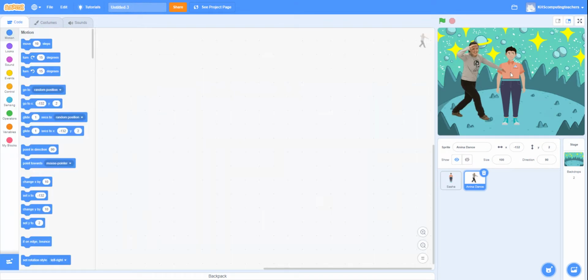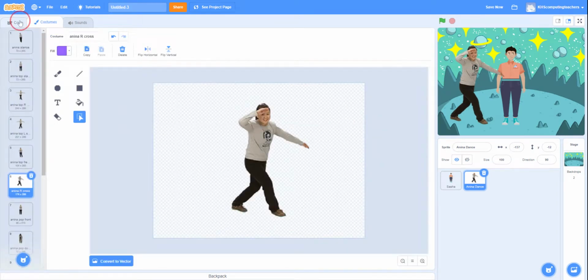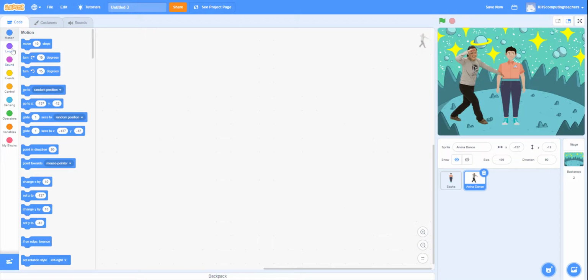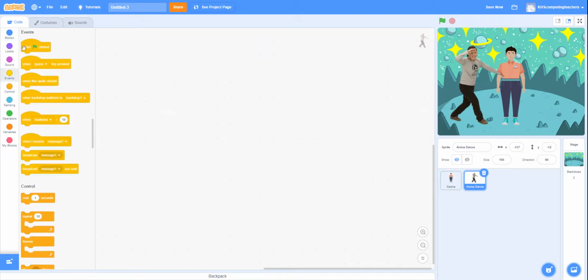Okay, and what I'm going to say is when Anina is clicked, let's see, where am I going to go for when Anina is clicked? Notice I've selected Anina here. I'm going to head over to events. When this sprite is clicked, now I want Anina to go through all of her moves. Which one of these three am I going to head to? That's right, I'm changing the way that she looks.